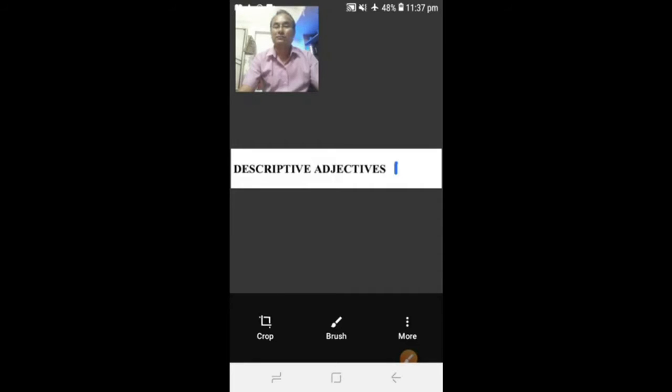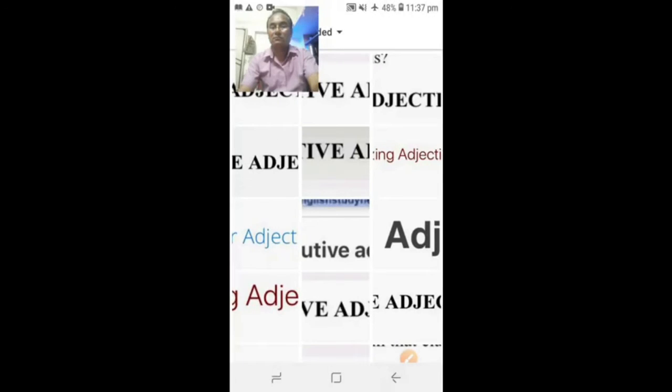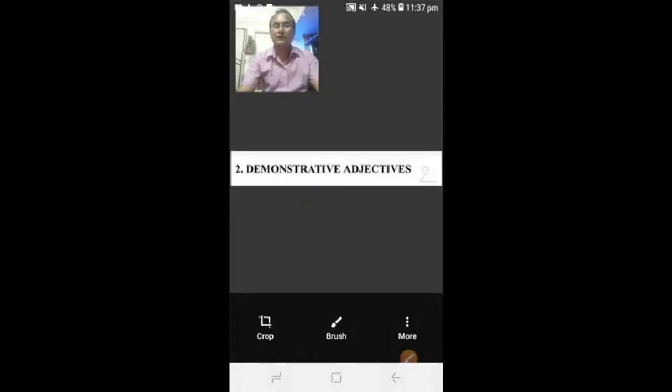The second example: you look smart in a blue suit. Suit is a noun and blue is an adjective, an adjective of quality or descriptive adjective. So this is called descriptive adjective. Now let's move to the next.